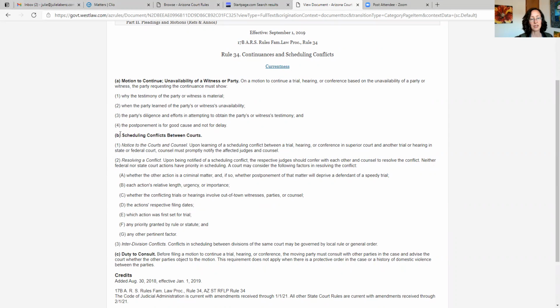Now, subsection B here, this of course applies to lawyers if you have multiple hearings set in different courts at the same time. If you're representing yourself, this I would imagine is your only family law case. So you're more going to be focused on this subsection A. And it says on a motion to continue a trial, hearing, or conference based on the unavailability of a party, the petitioner and the respondent, those are the parties, or witness, the party requesting the continuance must show 1, 2, 3, and you'll see this and. So all 4 have to be shown by the party requesting the continuance.